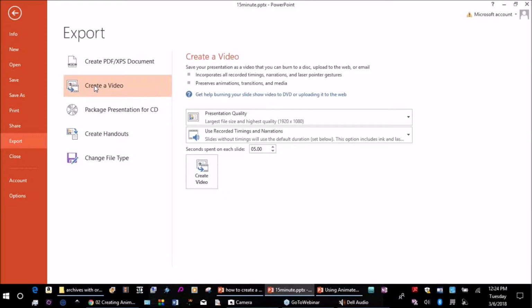So we go here, and then we would pick use the recorded timings and narrations. If you don't pick that, if you don't have any narration at all, and you just want to make the slideshow an MP4 or WMV file, then you can tell it to spend however many seconds you want on each of the slides by choosing this option. And that would give you the option of not having to narrate if you don't really have any narration to bother with.